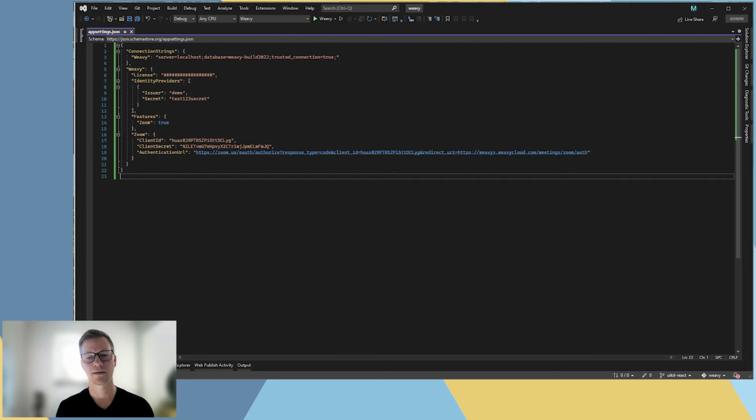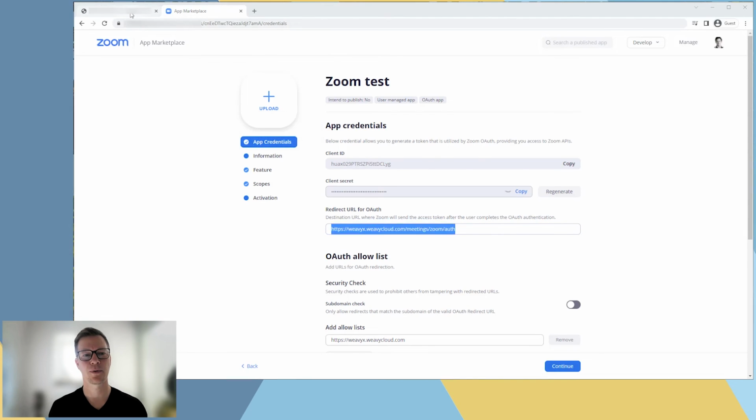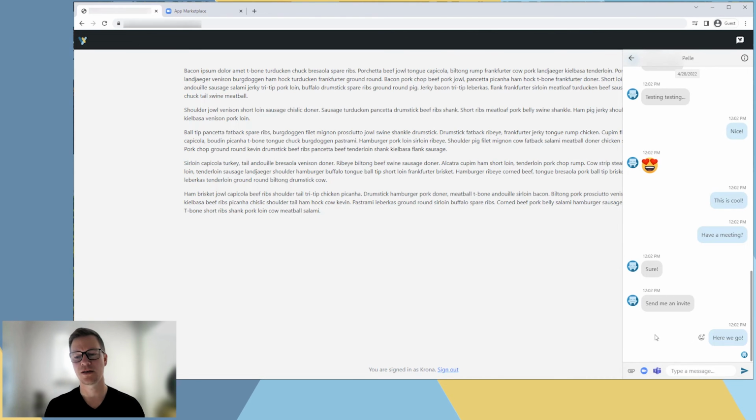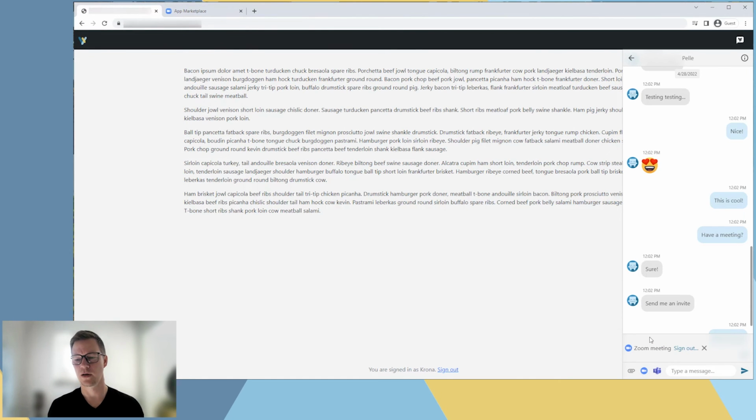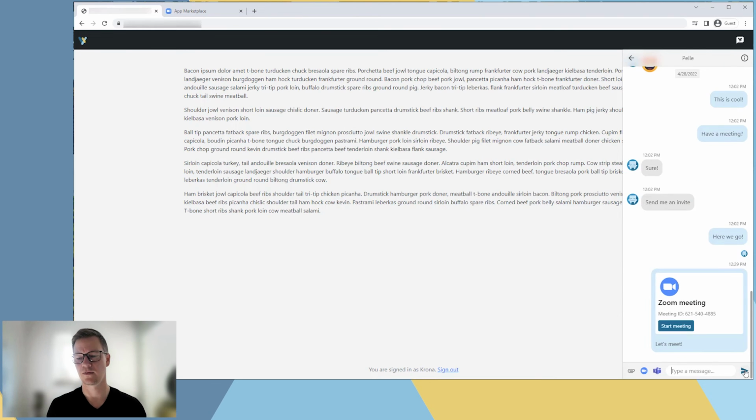And if we go back to our test app, where we have embedded the drop-in JS, the drop-in UI, we have the button, and if we click on it, we can sign in. So that sign-in URL goes to the authentication URL, we get authenticated, and then we can attach the Zoom message to our message. What we get here is a Zoom meeting card with the meeting ID and a button where we can start the meeting.